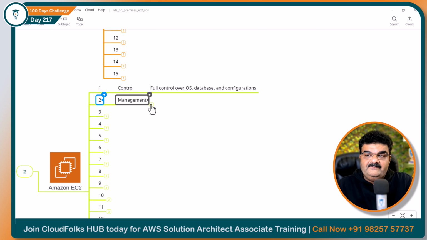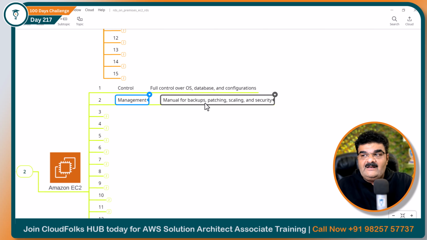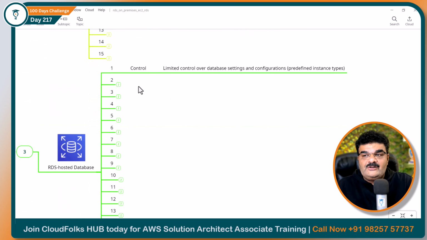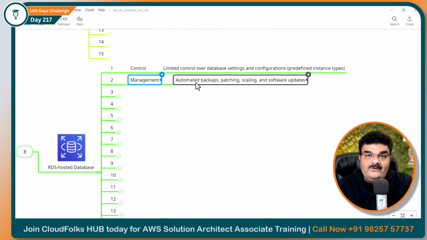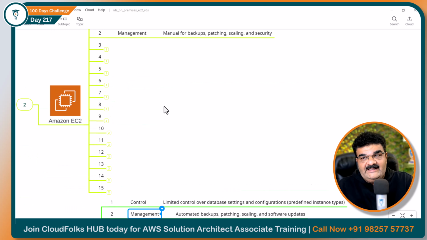If we are talking about management, we have to manually back up, we have to patch manually, scaling is our responsibility and security is also our responsibility. So we have to manage all of this. Now, if I talk about management of RDS, we have an automated backup system, patching, scaling, and software updates. RDS will manage everything because we don't have any control over it. So why would we manage this, right? So we can say that management is a plus point of RDS.